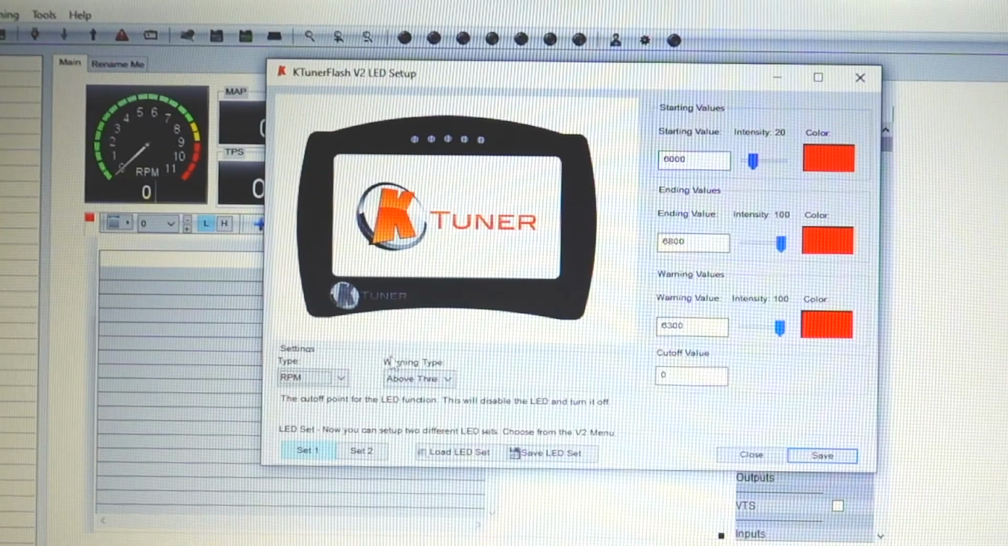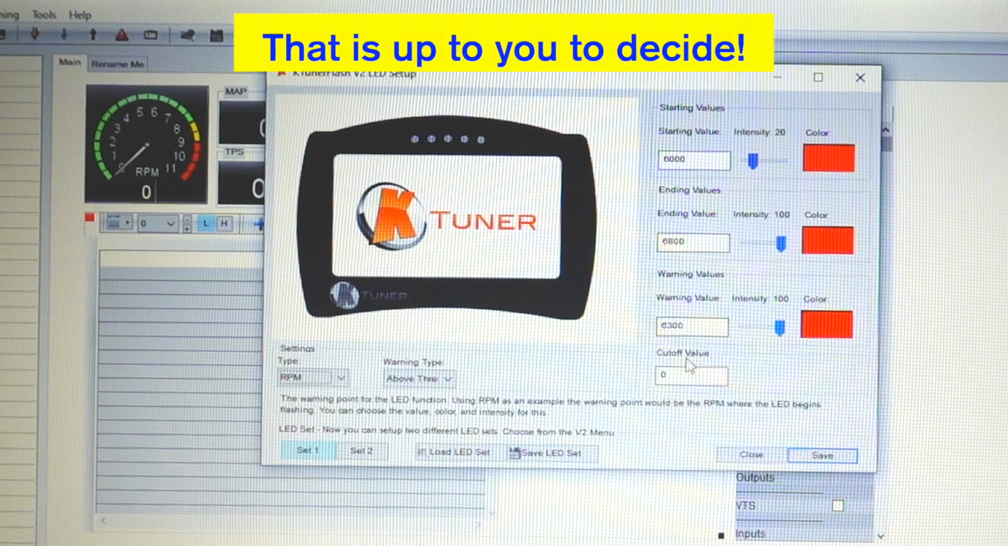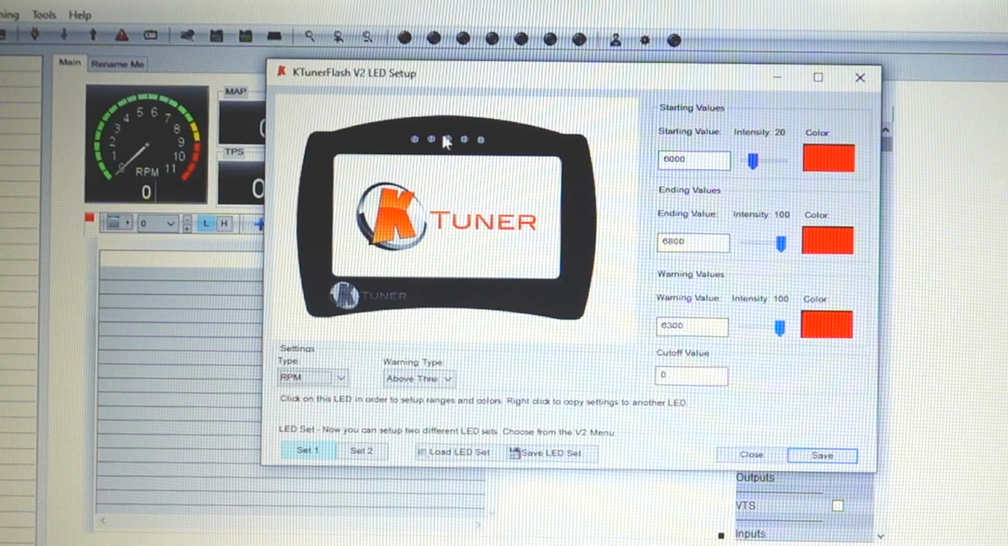If you are using this for a shift point light, please make sure that you set your lights to go off providing you enough time to actually shift. I don't know if it would be 500 RPMs earlier or not, but just keep in mind that if this is what you're going to use to know when to shift, you should do it sooner than the actual RPM you want to shift at so that you don't exceed that RPM.